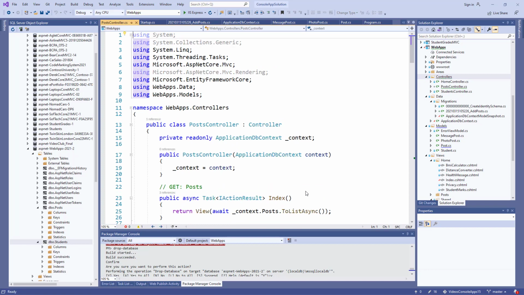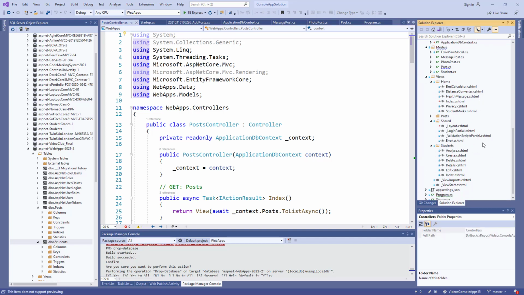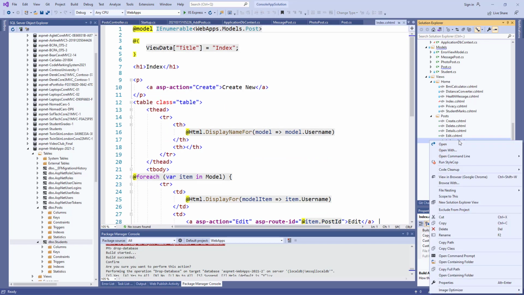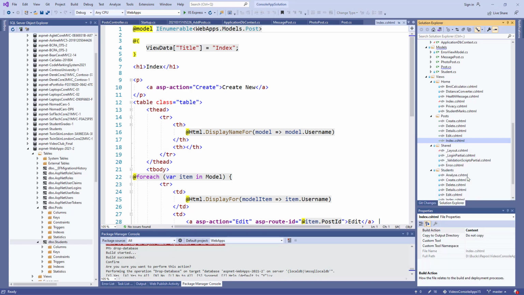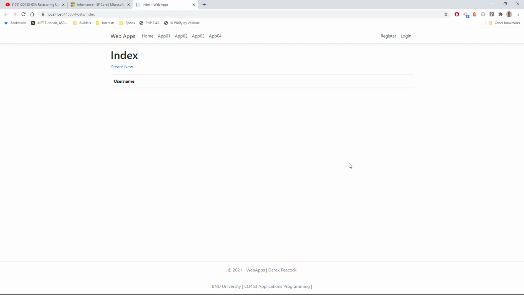Okay. Right, let's see what we've got then. So we should have some posts views. We have. There's the index view. Let's have a look, see what we can do. Browse with Google Chrome. Can we create a new post? Not very exciting, is it? Right, okay. Well, it's there, but all it does is one field. We're going to have to do the rest ourselves.